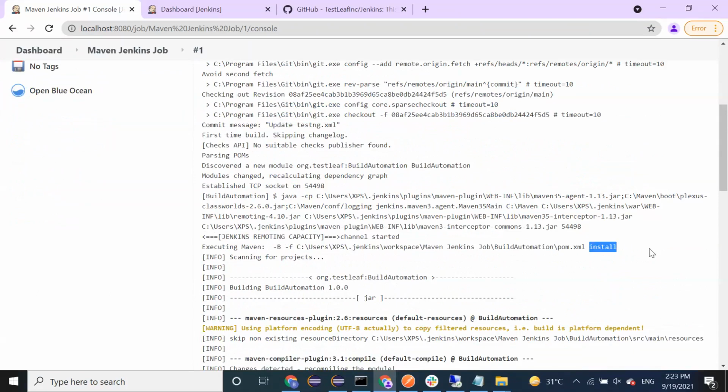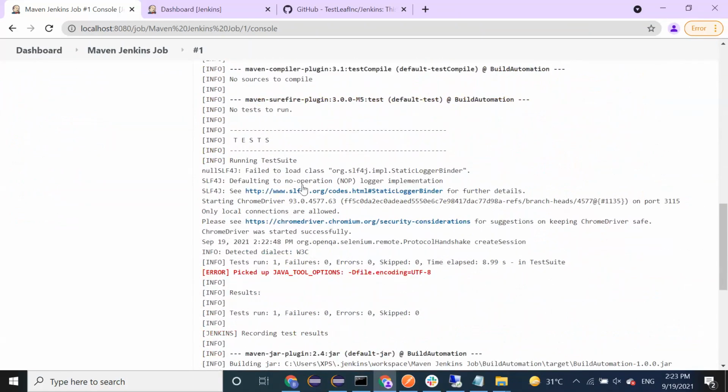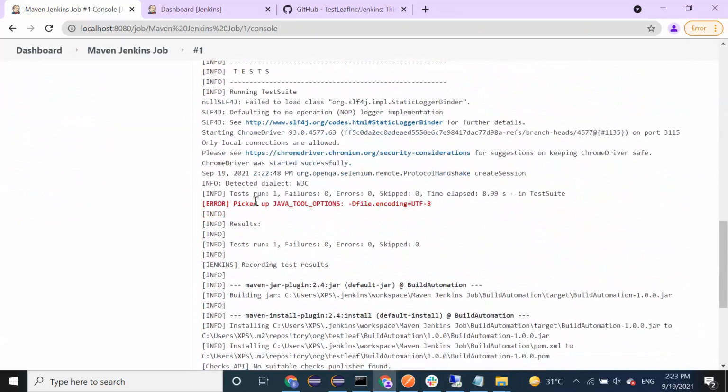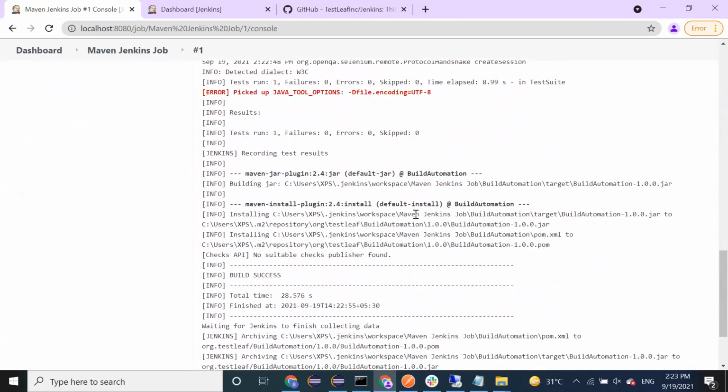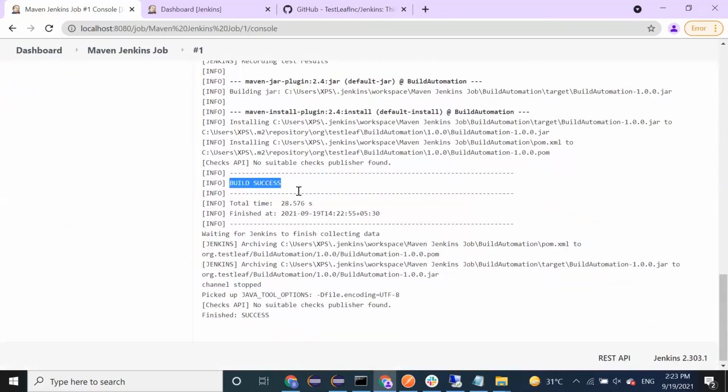So now Maven is running by pulling all the resources which are missing and then triggering the test, which is in the Surefire plugin. It's trying to run the test, and that test went on to be successful and the build is successful. Once the build is successful, the job is also successful.